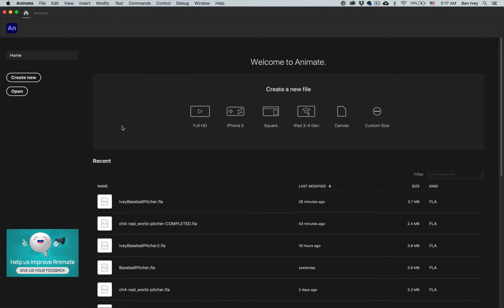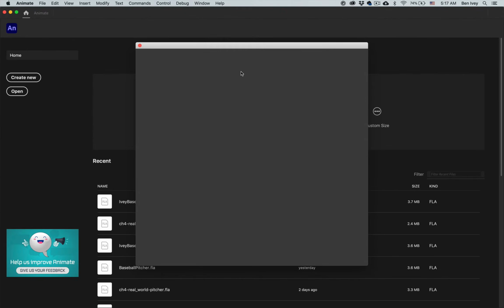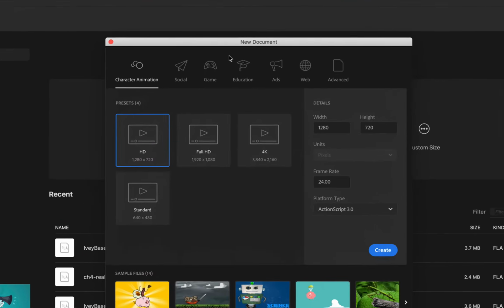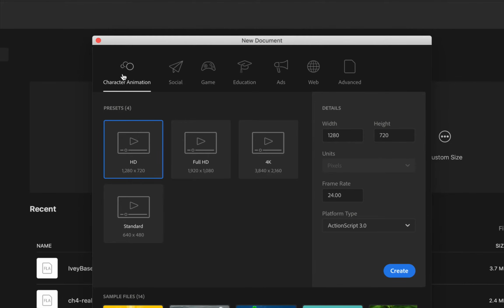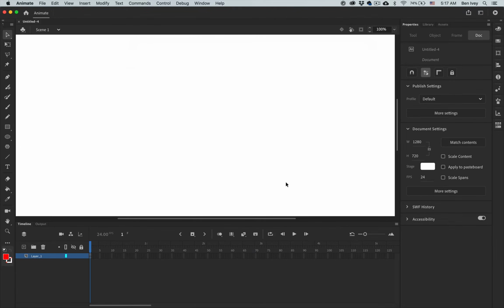To get started on this exercise, let's create a new document from scratch. Inside this document, choose the Character Animation tab and the HD subhead. This will give you a document that's 1280 by 720 pixels and a frame rate of 24 frames per second. We also want to keep our platform type at ActionScript 3. When we say Create, this will set up our new document.